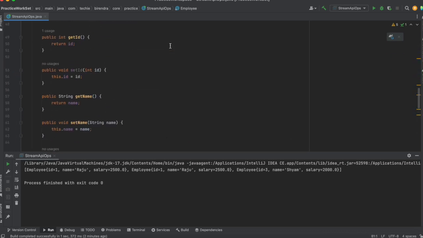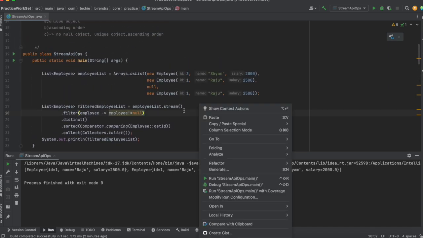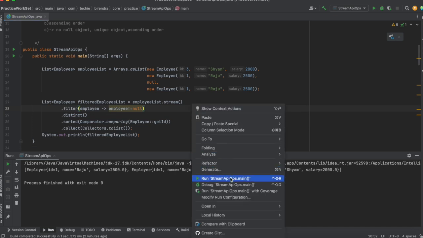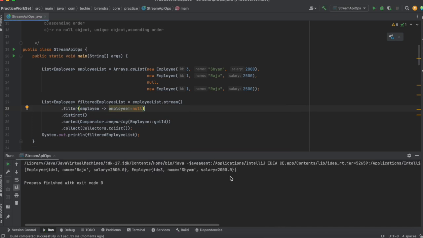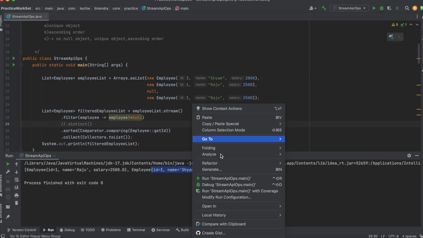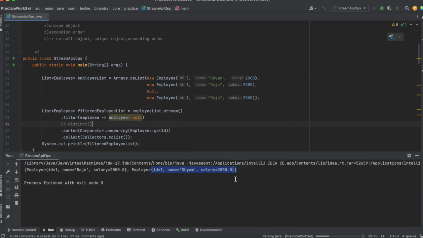Now if you run, what will happen? Tell me what will happen. We got the output as expected: employee with ID 1 Raju and employee with ID 3 Syam. So the duplicate employee gets filtered from this employee list. But if you comment out this distinct function and run again, what will happen? Again the duplicates are coming.